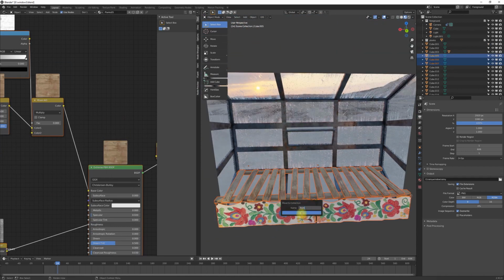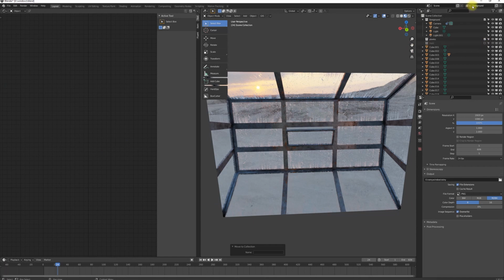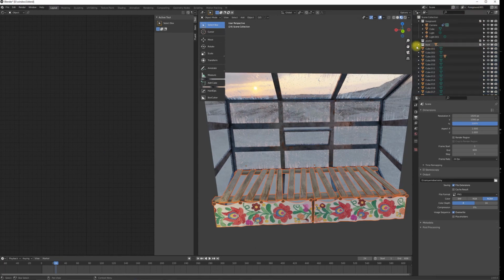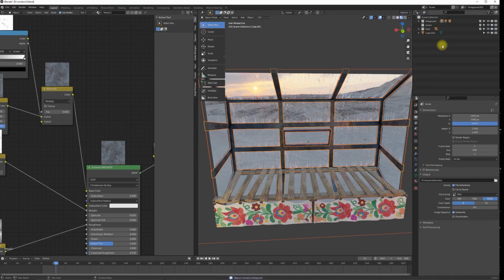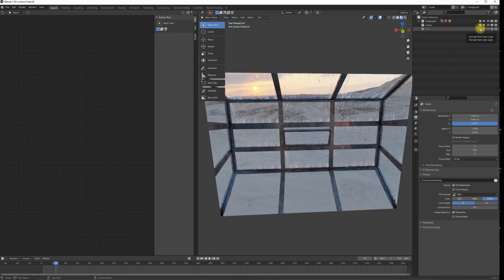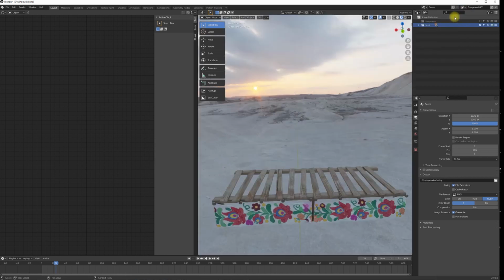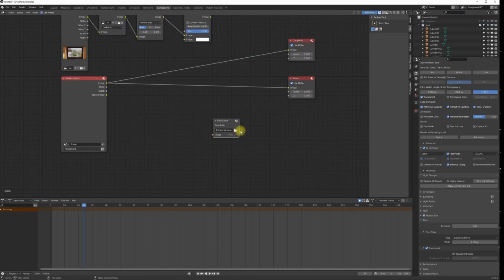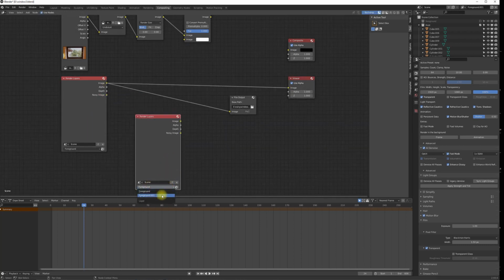I move everything that belongs to the step into one collection, and everything that belongs to the entire window into another. I hide the step in the view layer by disabling the collection, create a new view layer, enable the step collection and disable the window collection. In the compositor, I add a file output node and connect it to the image output of the render layer. I duplicate these two nodes and, in the new render node, select the other view layer. In the new file output, I change the name and location.